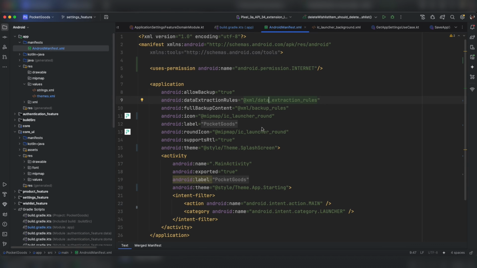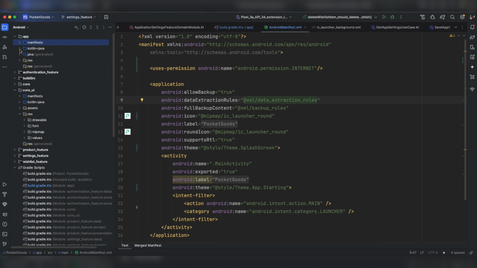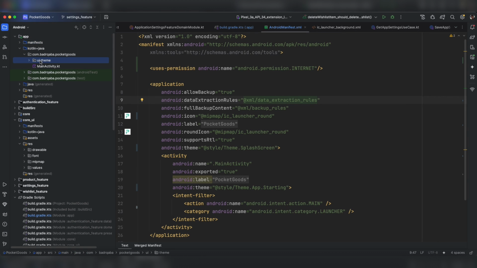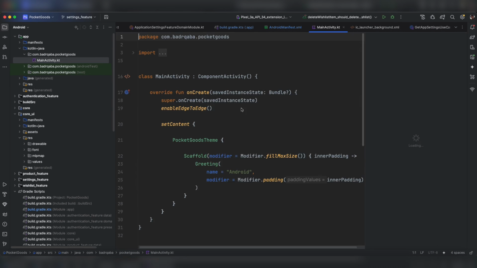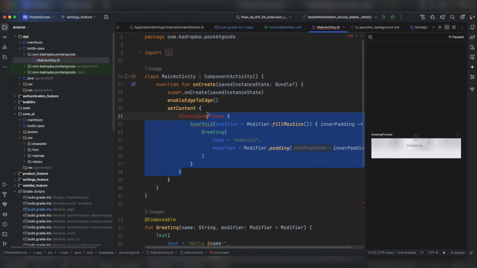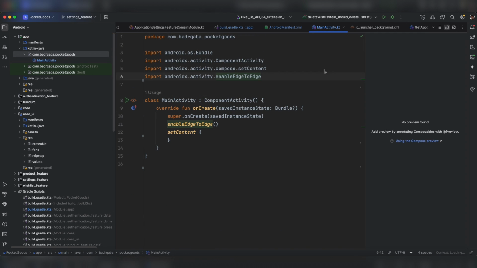So where to go from here? This is the question. For me personally, I would like to structure the projects like this. First of all, I don't need the UI theme here. I'm going to delete it. Under the main activity, I'm going to delete everything from here. Likewise, now we have a clean project.